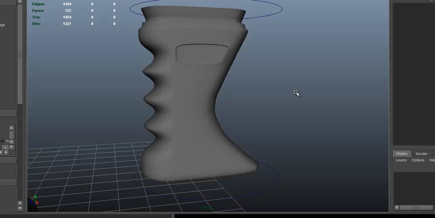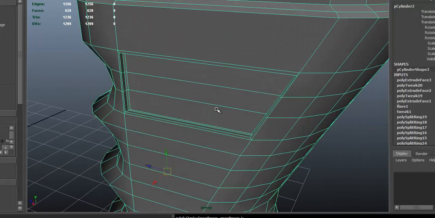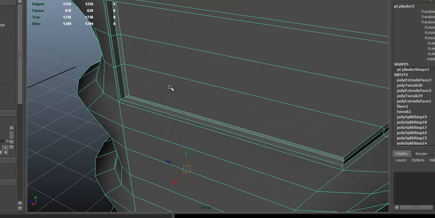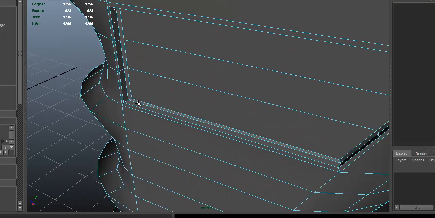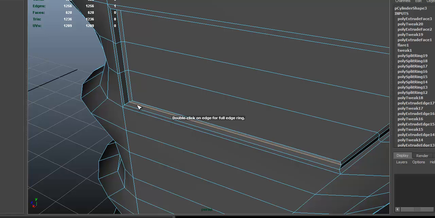And I might decide like, oh, you know what? That's a little too hard-edged. I didn't want it that hard-edged. That's fine. It's hard-edged because I put those edges in there, right? 1, 2, 1, 2. So if you want to delete one of those, come into Edge, and we can go through here. Let's see if we can select it. Select, and let's go to Edge Ring. Double click right there. Nope, it goes the opposite way. Select. Let's try Edge Loop. Double click.